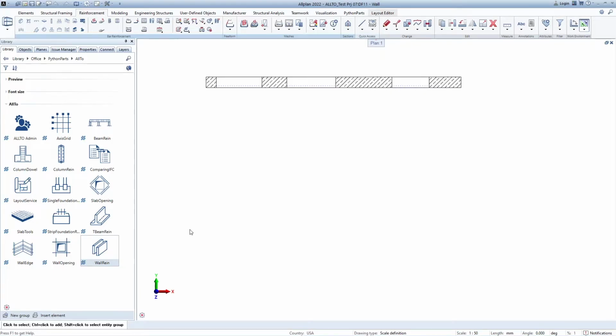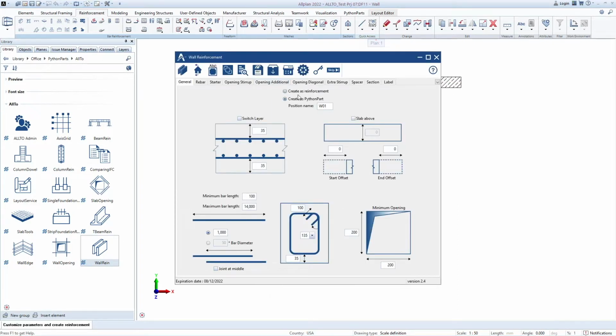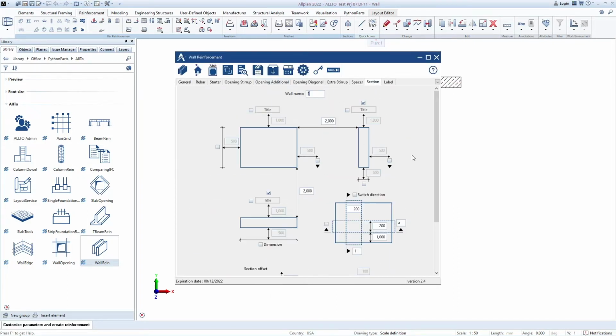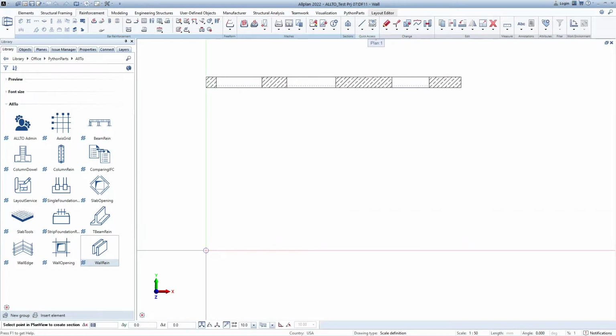In Wall Reinforcement PythonParts, some requirement for a filter that has to switch direction of the section, so we add this. By default, the Wall Reinforcement PythonParts will create the section with the direction like this. We can tick the checkbox to change the direction of the section. And here is the result.